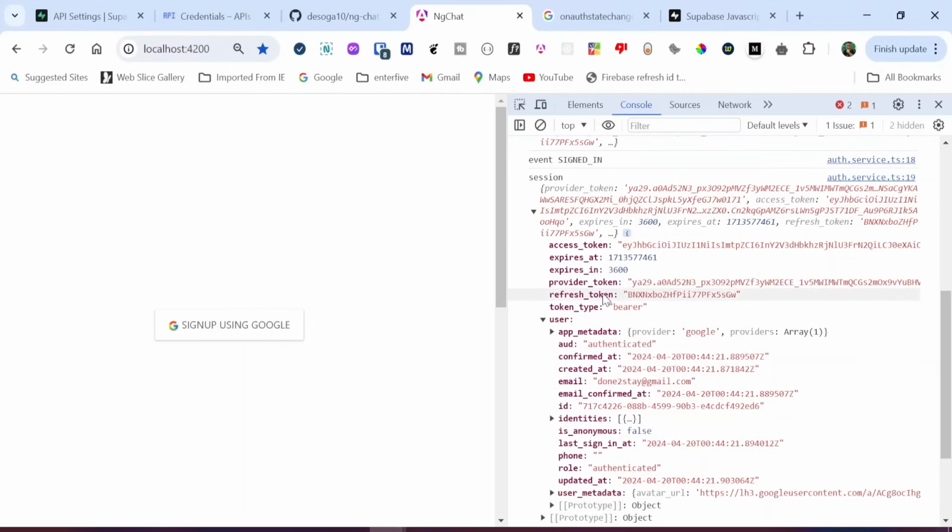It also shows the refresh token as well as the provider token and the access token. So you can handle all these responses to configure your application while you are authenticating your user. So what we want to do next is to create the authentication guard.